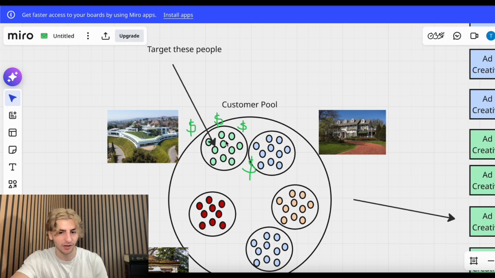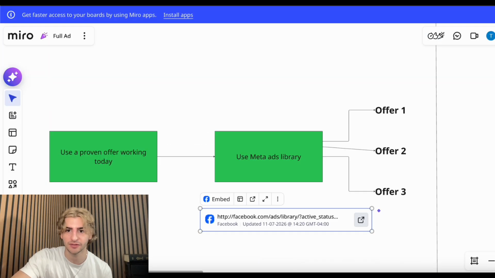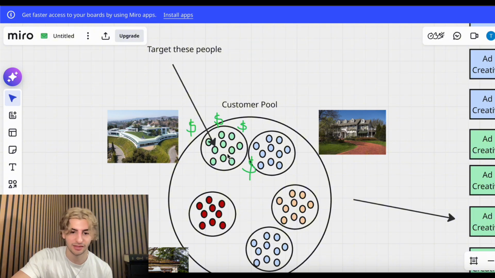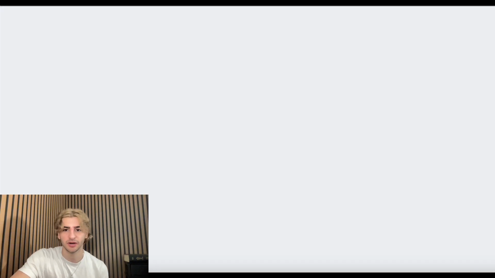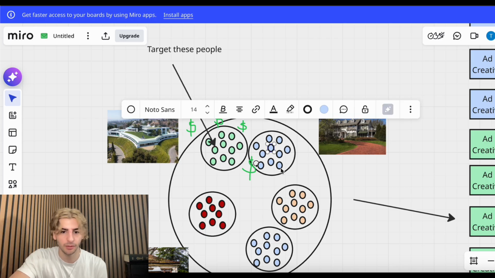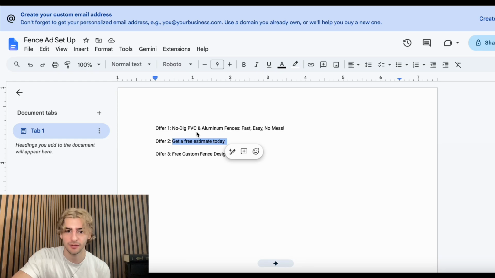And then we're going to want to have the other offers be able to resonate with these customers and maybe these customers too. This one here is really going to be going after this green section here. Get a free estimate today. This one is for speed. These people, they're busy people and they value their time, so it's going to resonate with them.